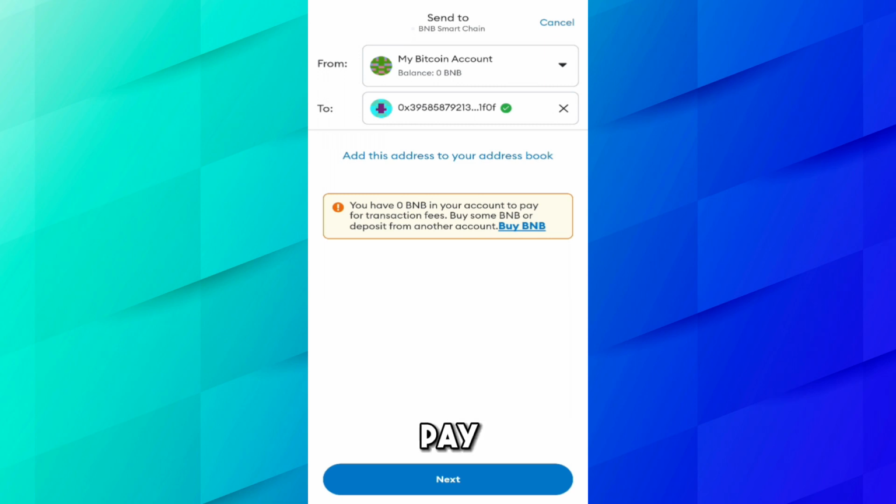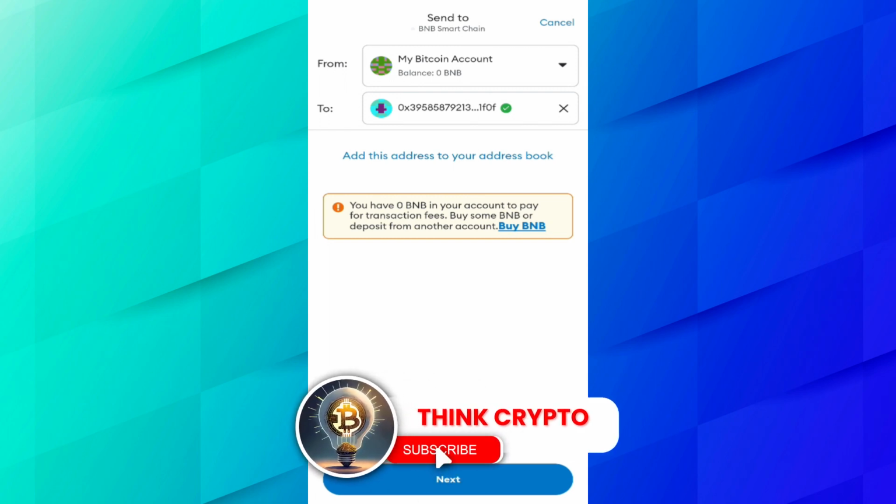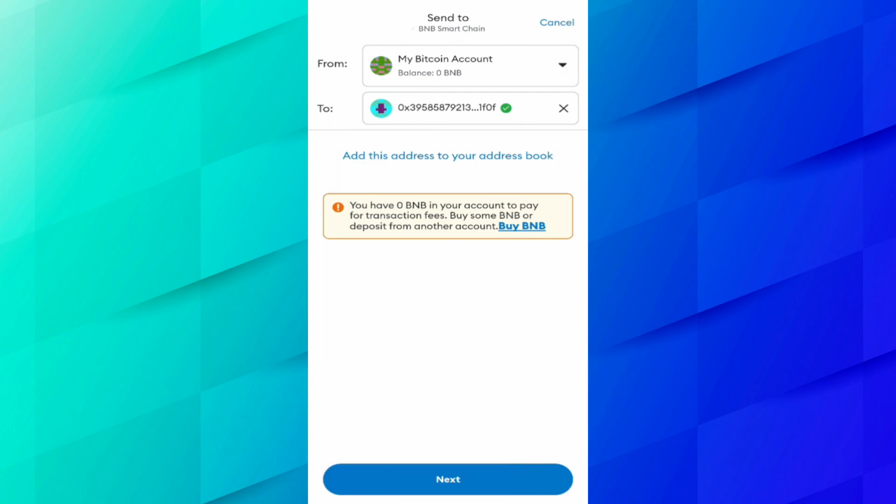We have USDT in our BNB Smart Chain network, so we have to pay the fee in BNB. In every network, for the crypto coin which you are transferring, you have to pay the network fee. Currently we have USDT in BNB Smart Chain, so we have to pay the fee in BNB. If you have USDT in the Ethereum network, you have to pay the fee in Ethereum. So here we need some BNB, which we will transfer from the Binance application first.